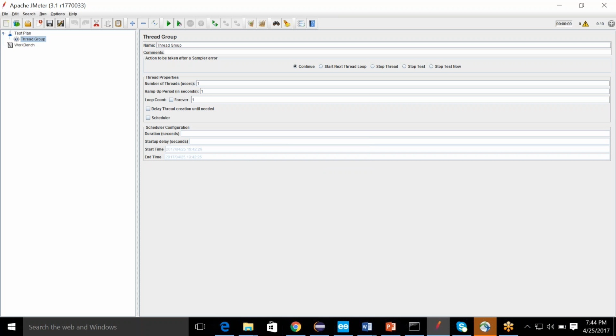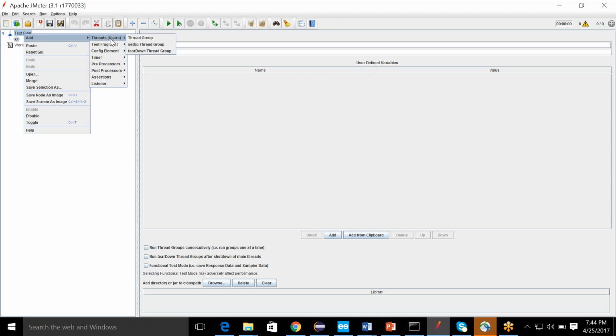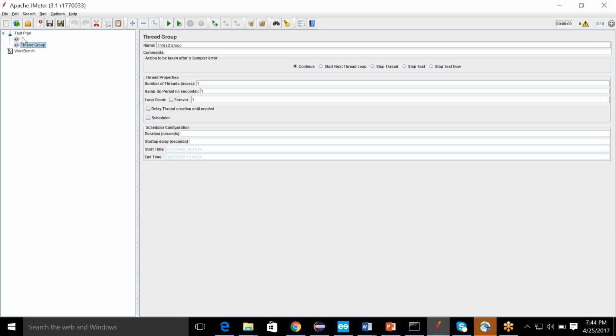So next is the thread group. So what is the thread group? Thread group is basically the number of users that you are using to hit your server under test. So you can right click on the test plan, add thread group. Right, I'll remove this one. Okay, so I can rename this thread group as test one, right?